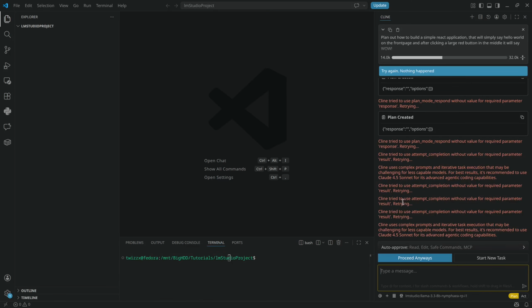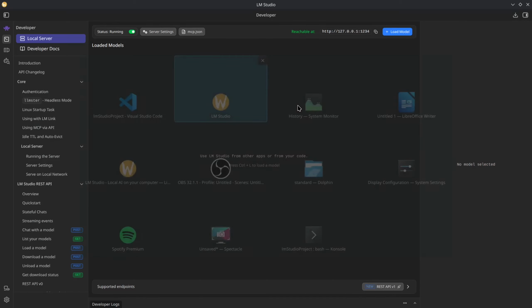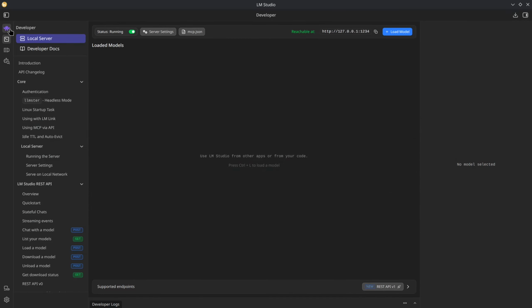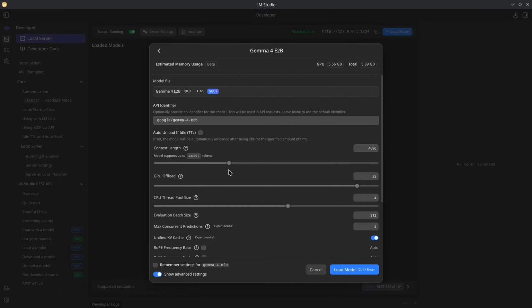Okay, so I'm just going to go back here and change this up. Let's bring in the E2B. It's a cheap one, but let's try it out. It might not generate the best results, but it's probably going to run at least. So I'm going to pick this one.